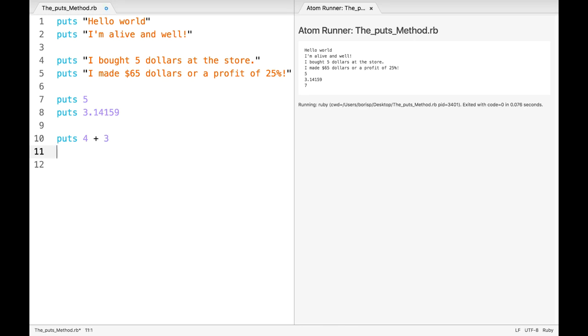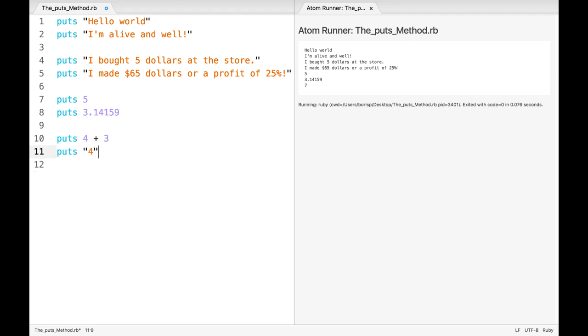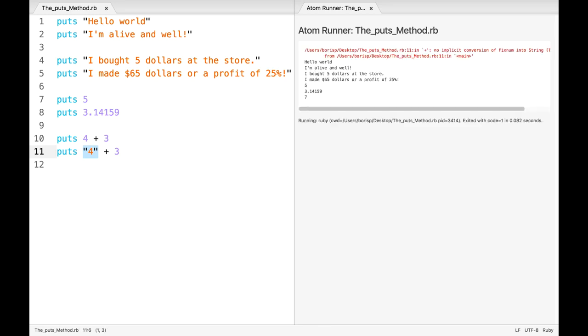However, if one of our numbers, so to speak, is a string, if I do something like puts "4" plus 3, you can see I've wrapped that 4 in double quotes. It's no longer a number. It's now a string. So when Ruby looks at this, it's going to think that it's a string. It's just a random character. It's no different than the letter A or the letter J or the exclamation point. It's just the character of 4. And it doesn't know how to add a character of 4 to a number of 3. So we're going to see a big red flashing error message on the right here.